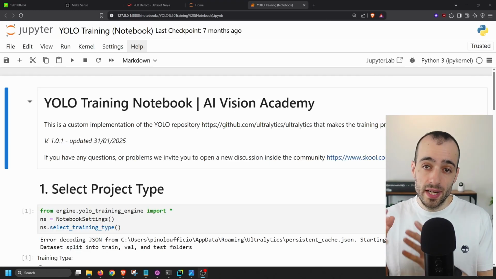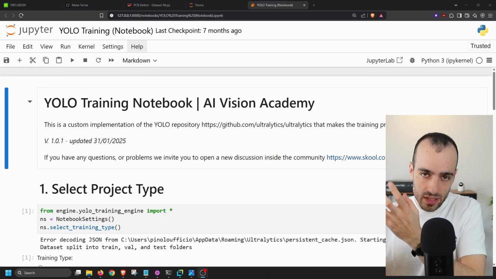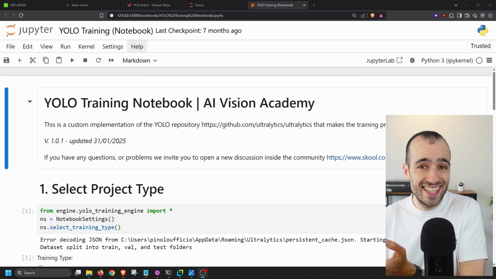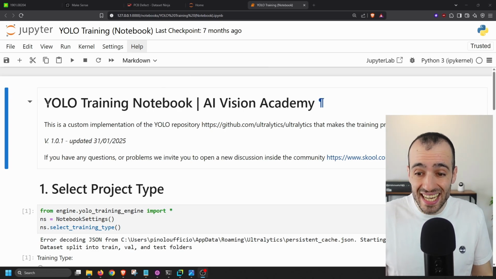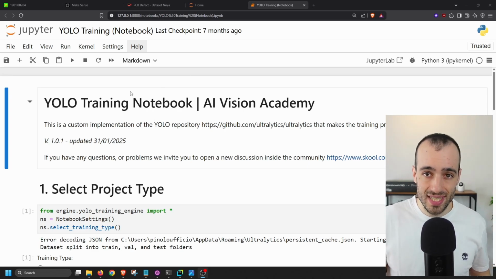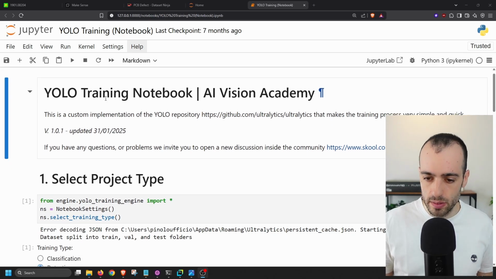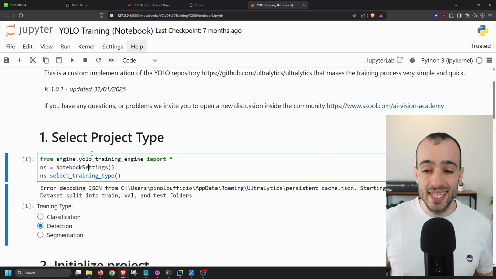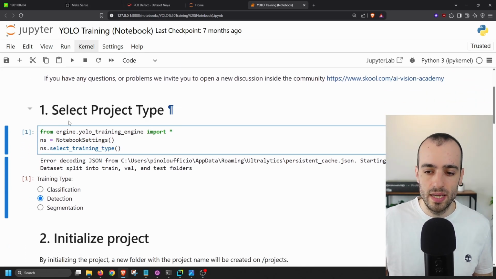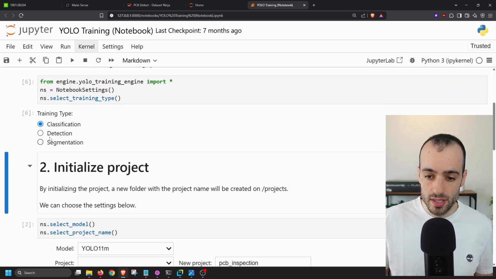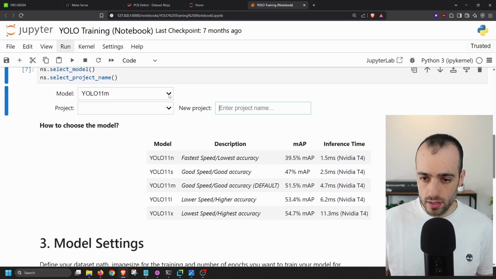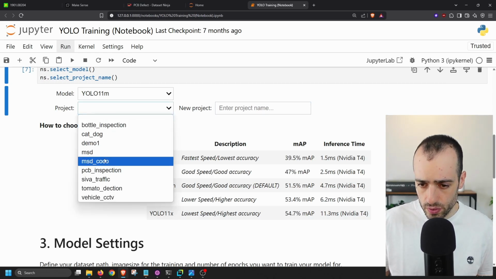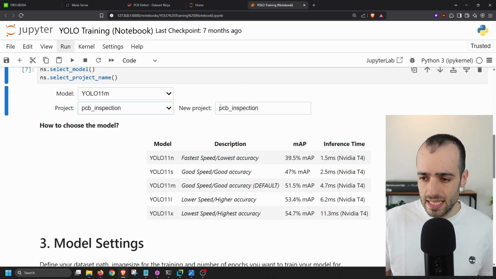With the training step, we pass all these annotated images into a model so that it can detect our custom defects. To make the training process very simple, I created this custom notebook, which is accessible inside the iVision Academy, link below in the description. And in a few steps, we can have our model. So we select the training type, in this case object detection. So we go with detection. We create our project, or we select our projects if we have a few projects. So we have PCB inspection right here.